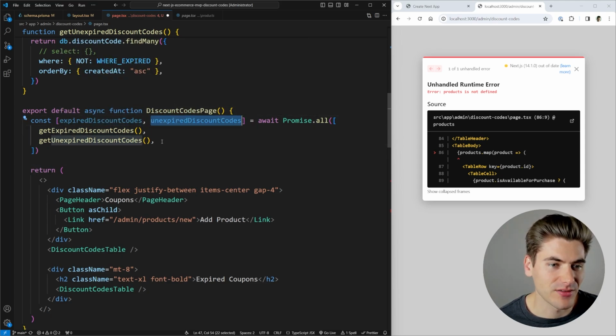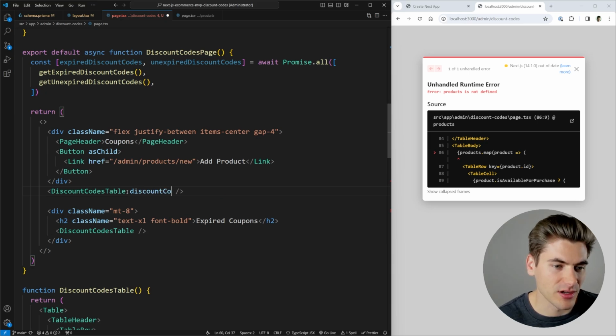So we can pass these down. Let's get our unexpired ones. This is going to go inside of here. There we go. And we're going to get our expired ones as well, which is going to go inside of here, just like that.